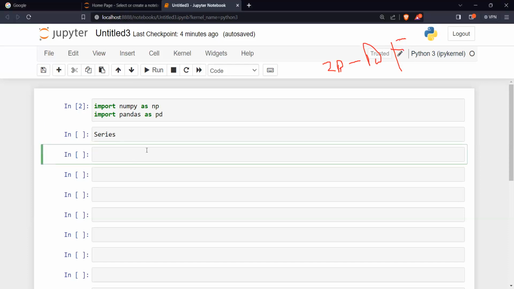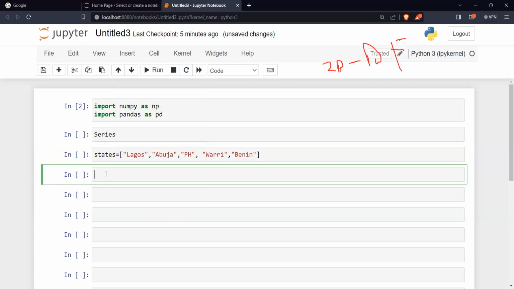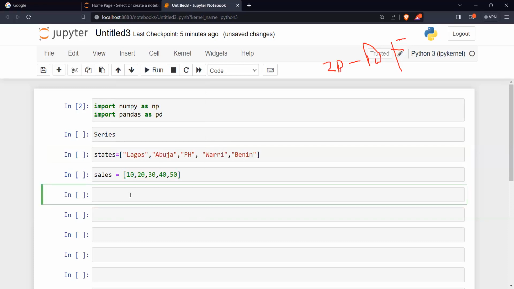Let me give an example of how to create a simple data frame, because most times your data will be unstructured, in the form of a list. For example, you can have states, like Lagos, Abuja, Port Harcourt. You can have sales: 10, 20, 30, 40, 50. You can have it that way.